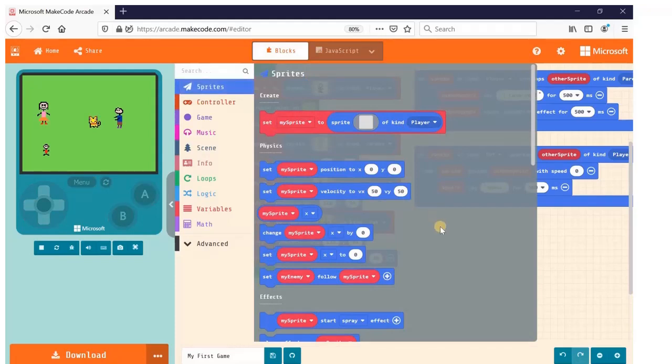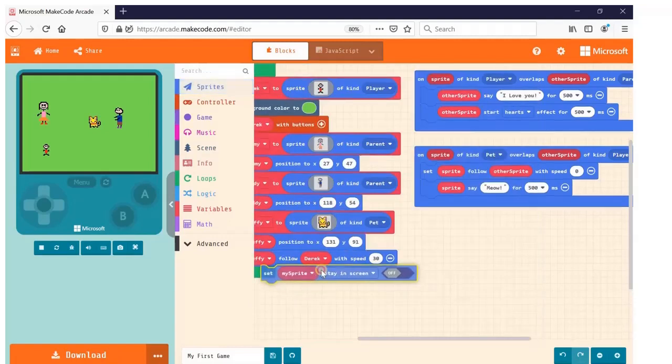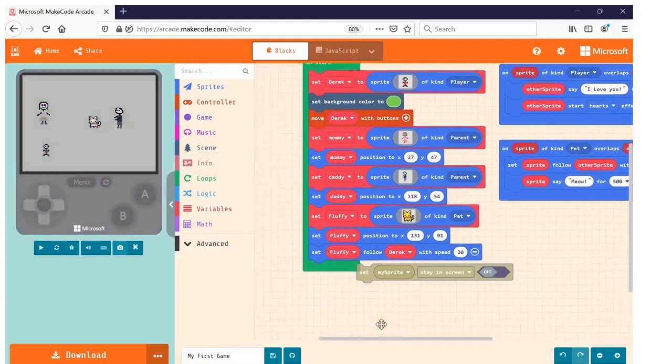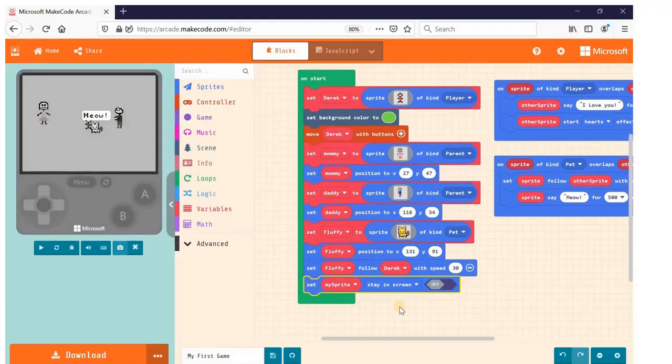Click on it and look for a block that says set my sprite stay in screen. Okay, drag it into my onStart block. Let me drag this around a bit. Highlight the whole block, drag it inside the onStart block. So set my player, which is direct, set direct to stay in screen, and toggle this from off to on. Make sure you switch it on. So set direct stay in screen. If you look at my simulator one more time, you can see that as I keep pressing left, it won't go out of the screen anymore.